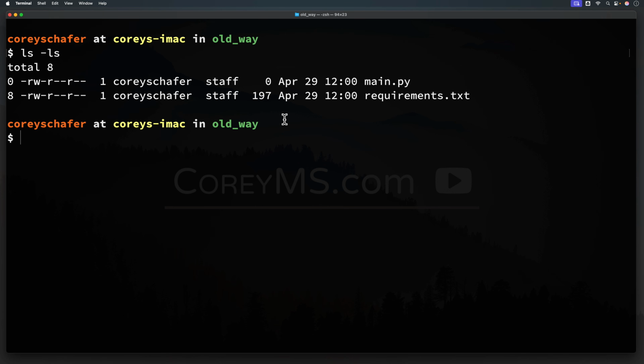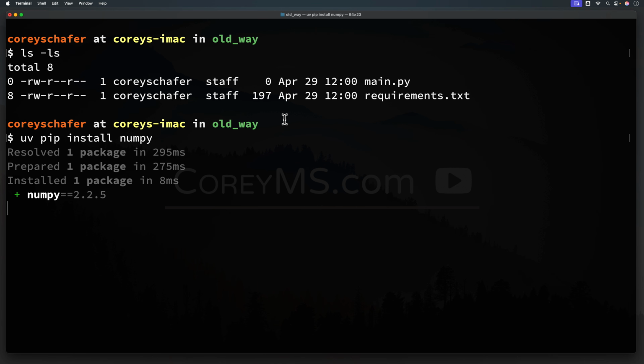But UV has a pip command that behaves the same as pip, and if you have a virtual environment in your project already, then it will find that for you. So if I wanted to add NumPy, for example, then I could say uv pip install numpy, and if I run that, then we can see that that installed.